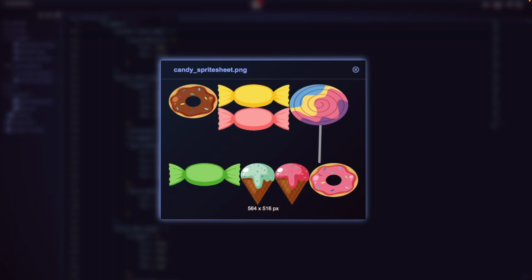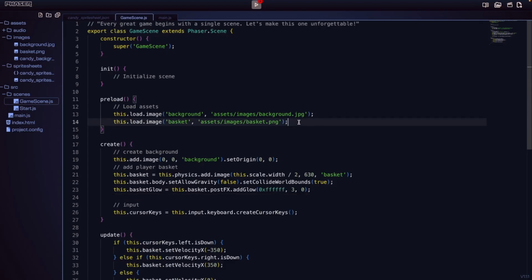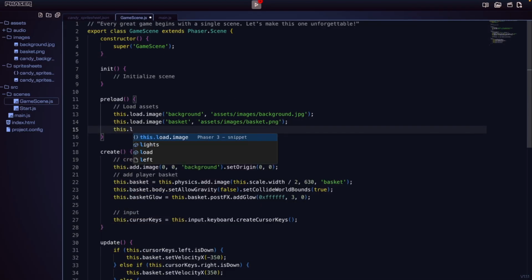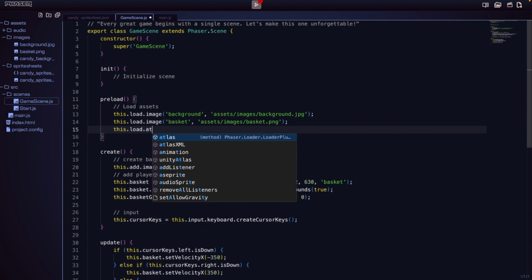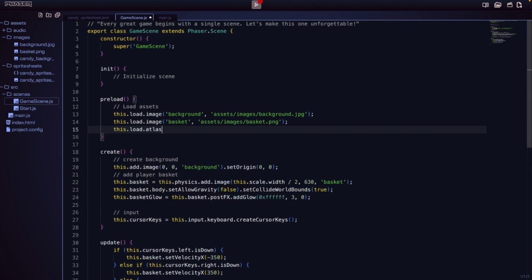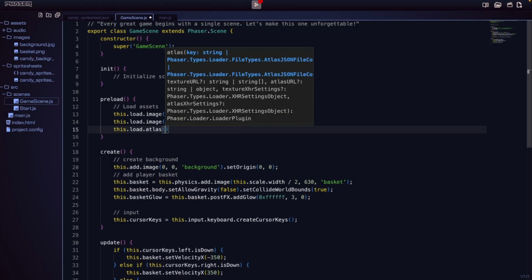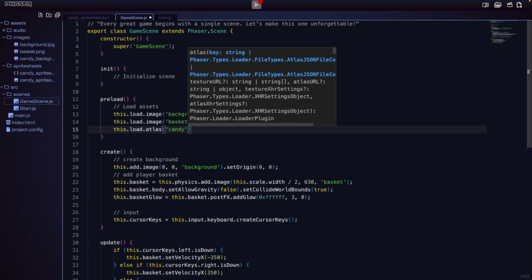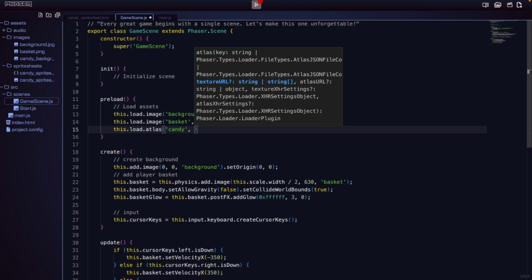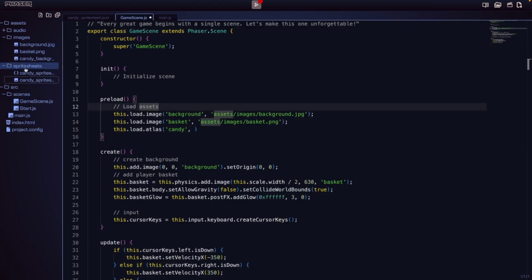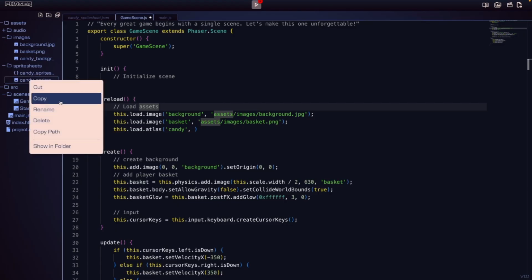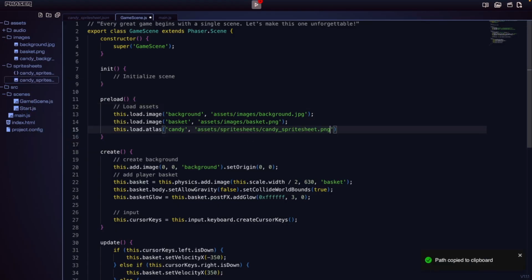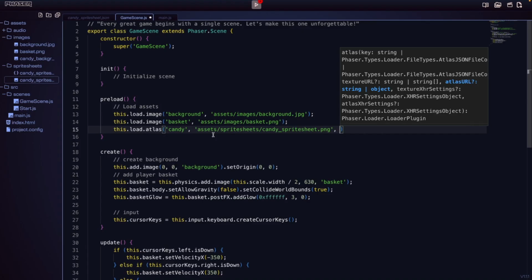JSON for our parsing. To do that in our game scene, in our preload method, we'll do load, and now we want to use the atlas method to load in our special sprite sheet. So now we need to provide our key of our assets that we want to use for caching. So we're just going to call this candy. Now we need to provide the path to our sprite sheet. So under our assets folder, under sprite sheets, if we right click on our PNG, let's do copy path. Let's paste that in. And now we need to provide the path to our JSON file.